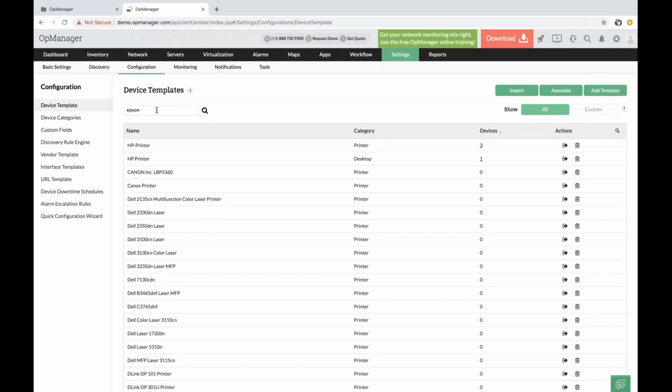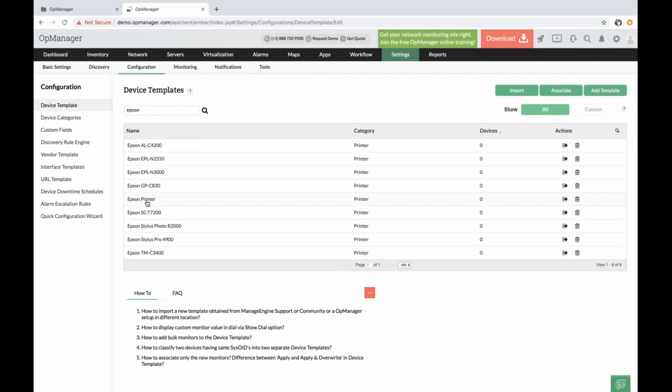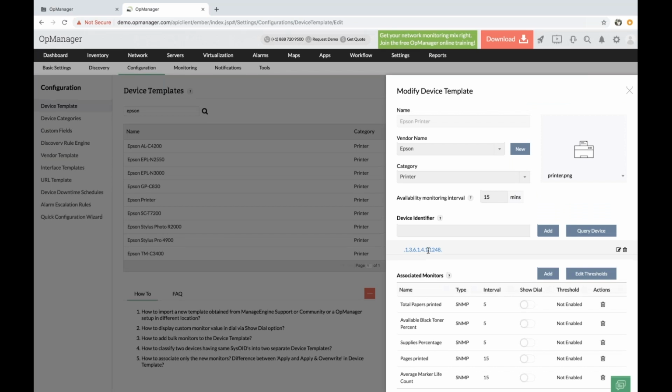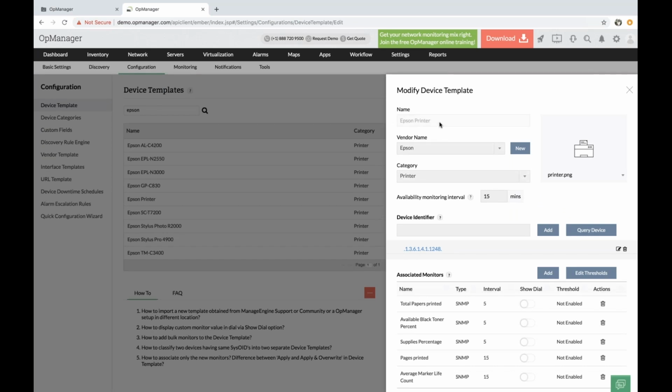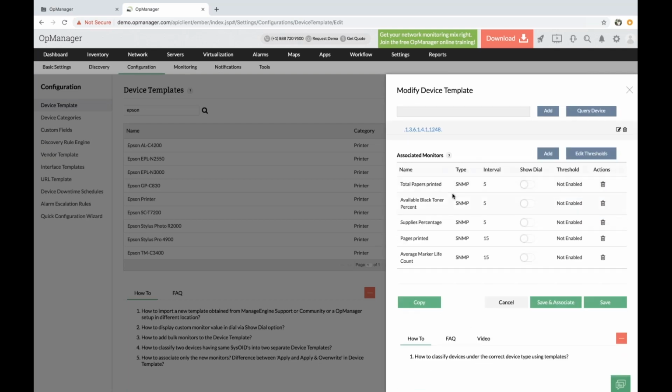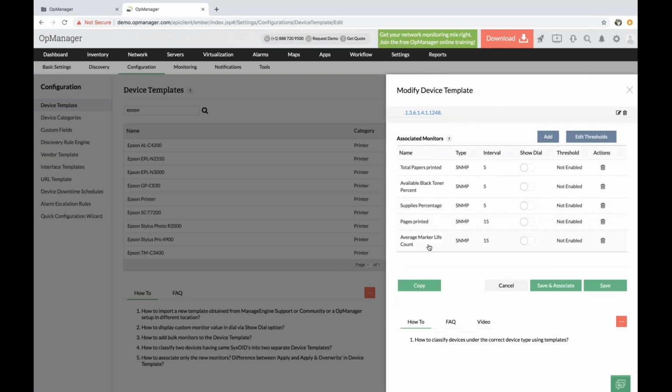Let me take Epson as an example. So this is the template that is available for Epson printer, and whenever you add an Epson printer in OpManager, it is going to match that with the device identifier. On matching this device identifier, it is going to associate the printer model as Epson printer, the vendor as Epson, and the category as printer. And also you see the various performance metrics: the total number of pages printed, available black toner percentage, the supplies percentage, the pages printed, average marker count life.